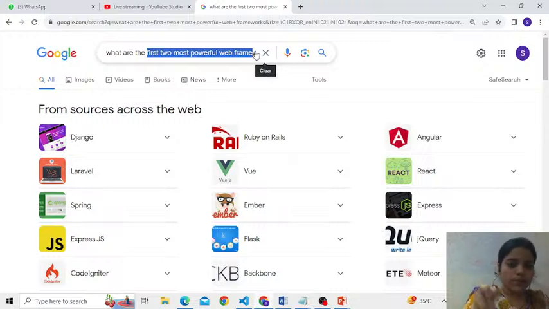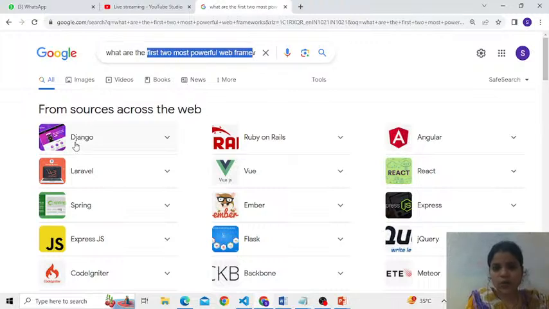Listen to me. What are the most powerful web frameworks? These are what you will find. Number one stated is Django. It's not ranked, I'm just reading them. Somewhere you will find Spring, somewhere Angular, somewhere React, but you will also find the presence of jQuery here.